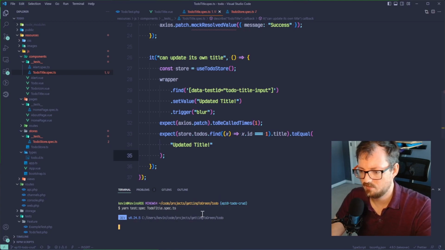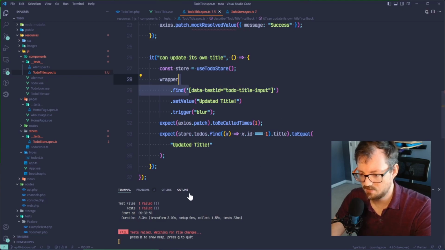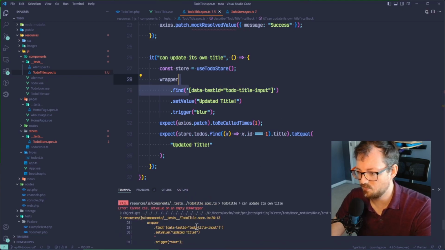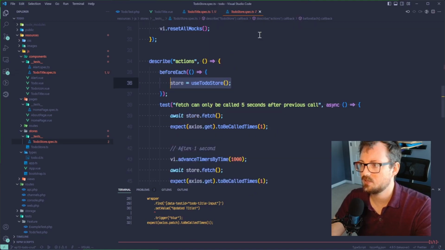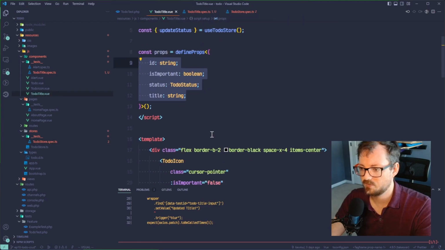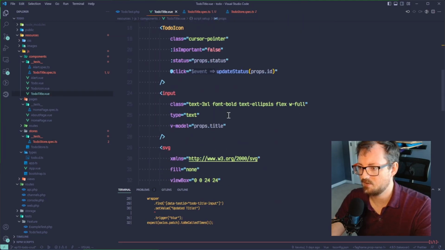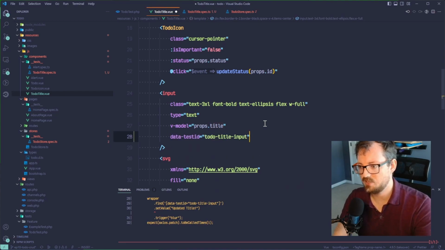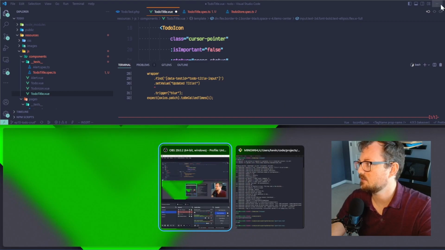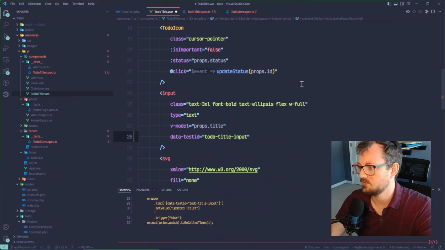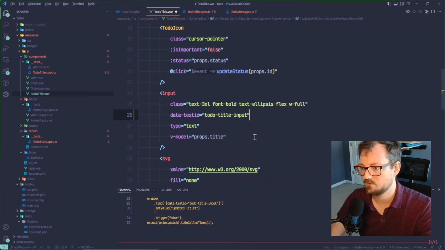And of course it's going to fail. It's going to fail right here. So it did fail, and we are on the right one, which is good. So set value. We need to grab this, go to our todo title, and in our input, this is where our input is going to be. There we go. Save that.